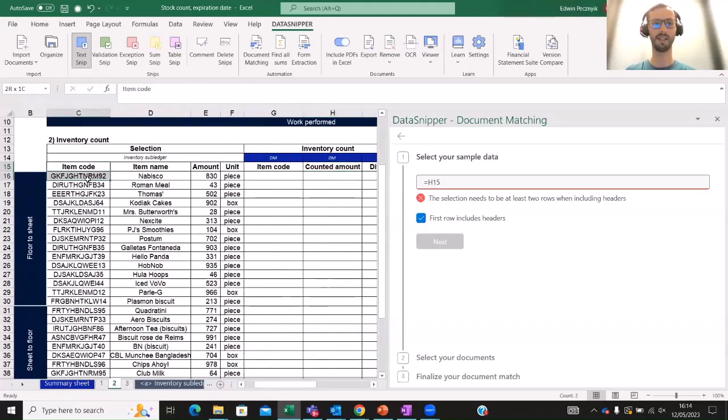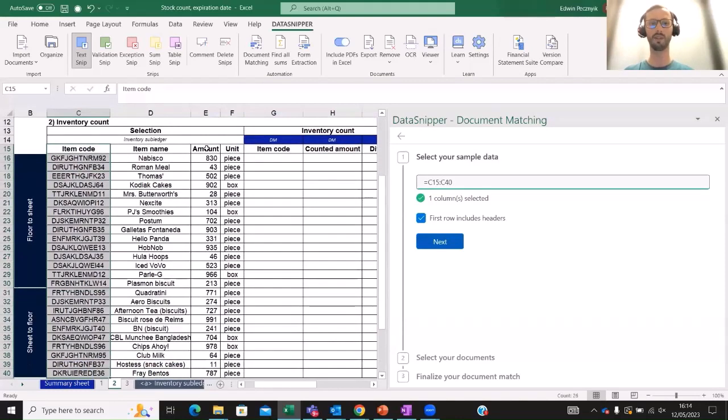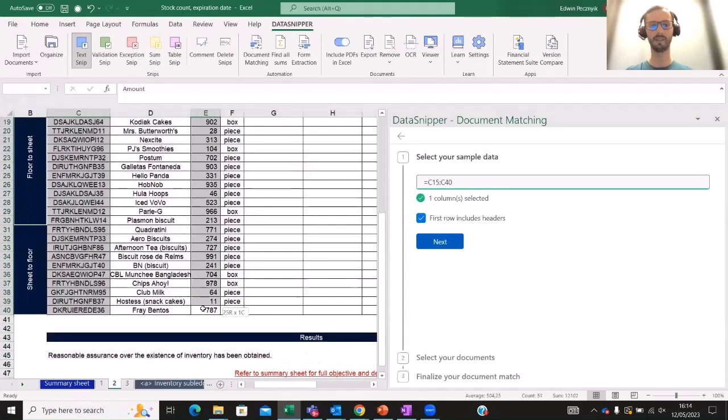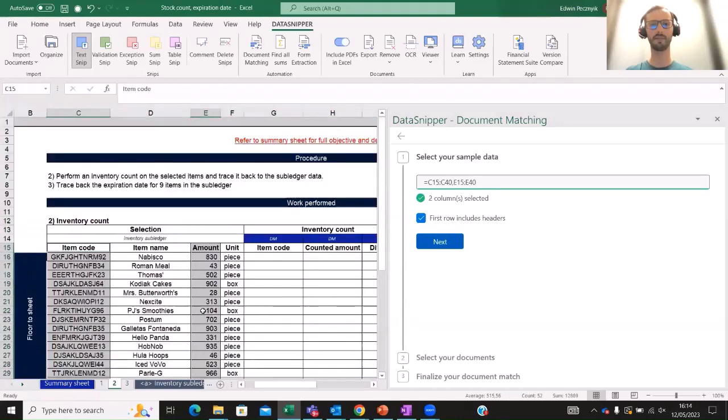So again, we need the item code, and we also need the amount. Now we can select an additional column by holding down the Control button and selecting the amount column. And once I release the left mouse button, you can see that these 2 columns are included.